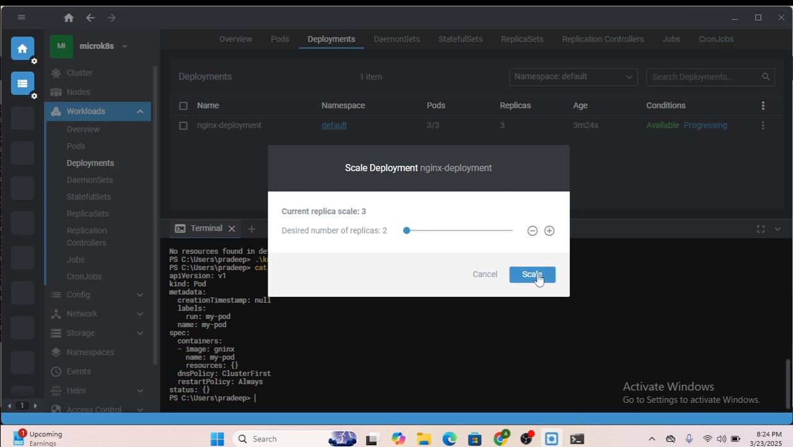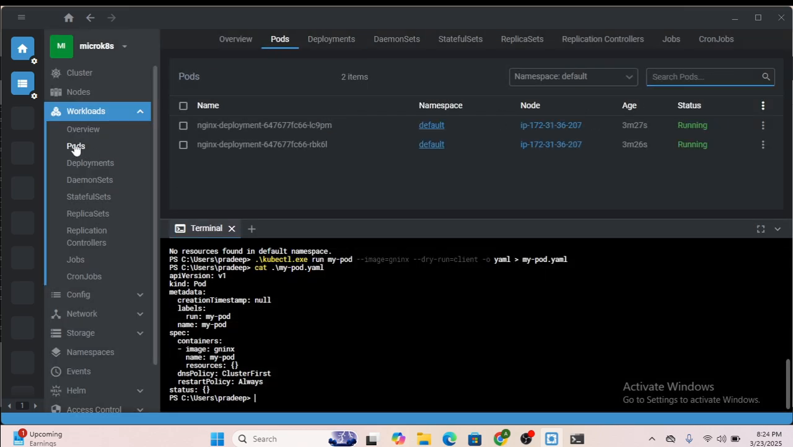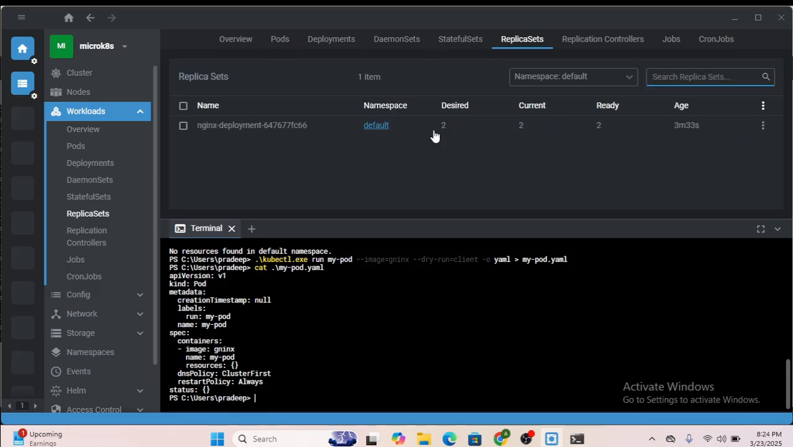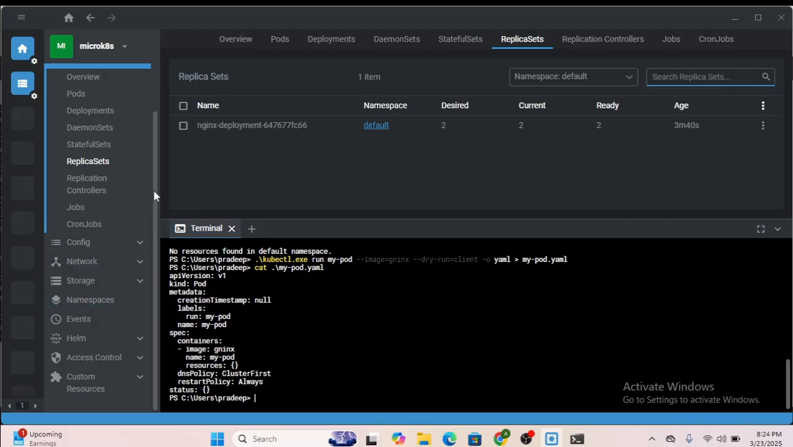We'll see what the behavior is. You can go to the pods. Now you can see one pod is deleted. So we can go to the replica set. Here you can see the count is changed, right? So I think I covered most of the things.